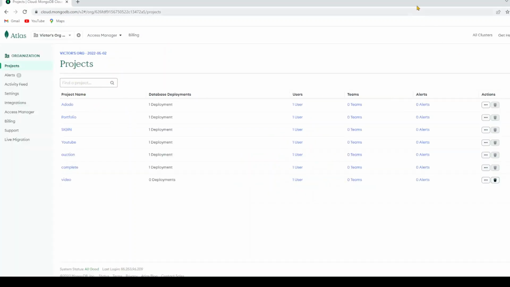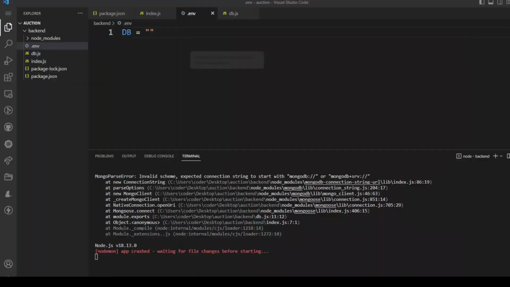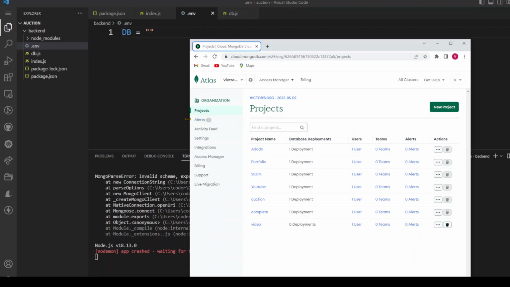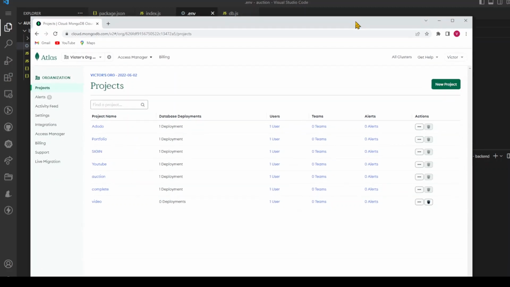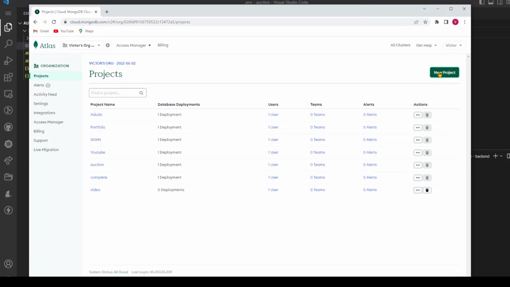So create new project. Let me reduce the screen so that you can see better. Click new project. Click here.